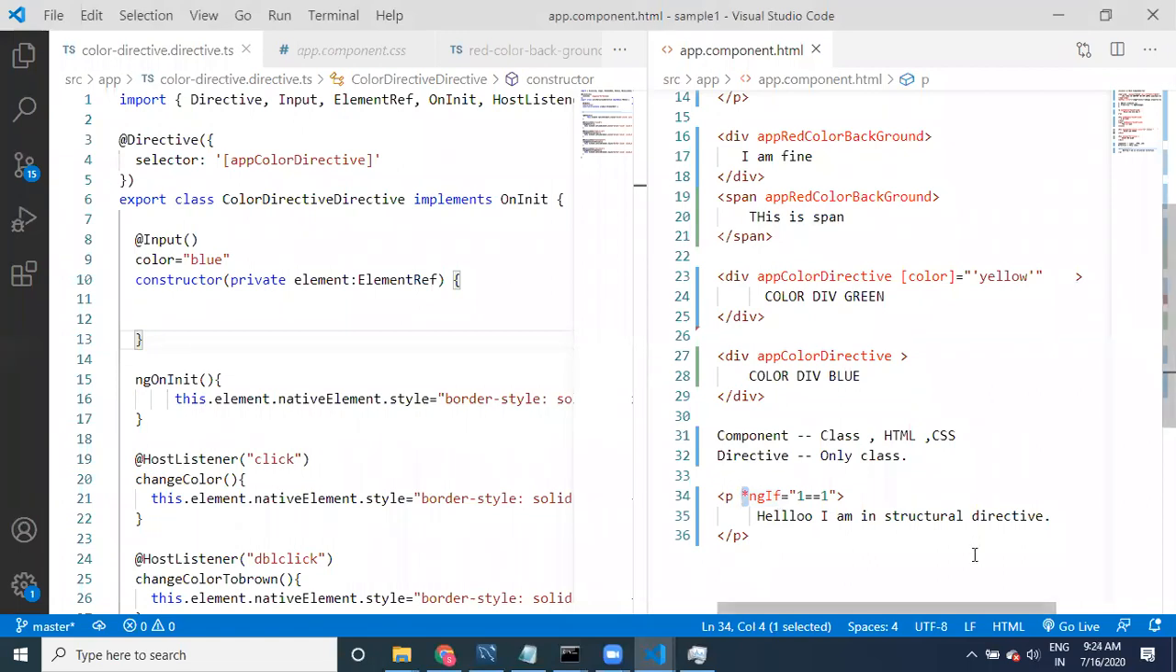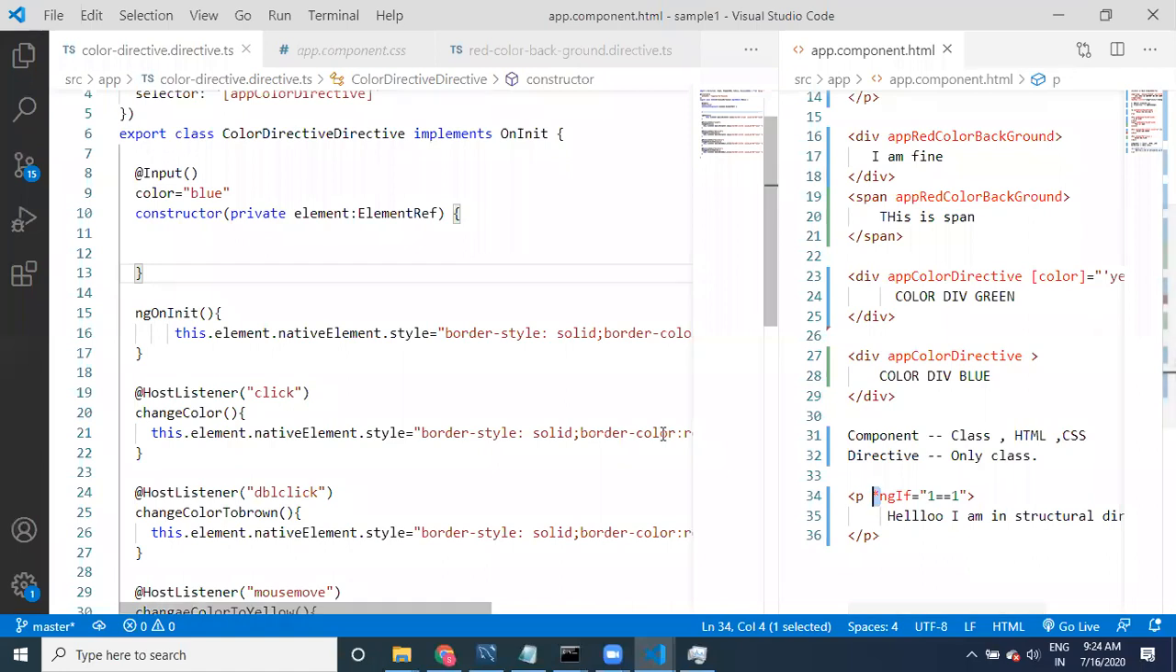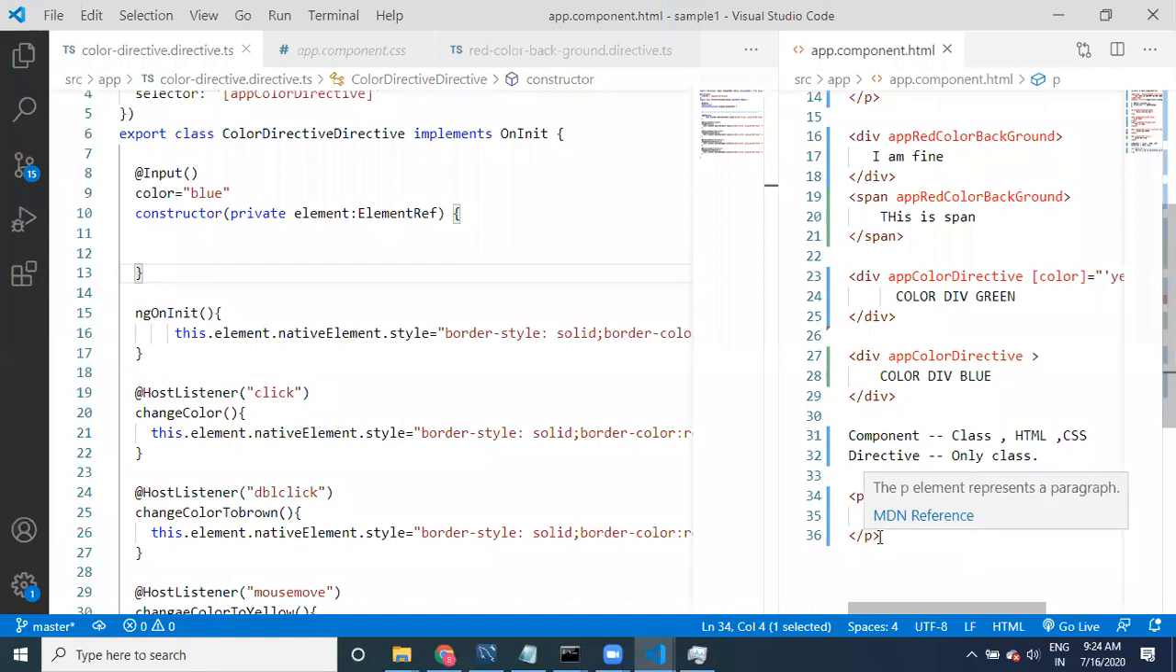Now you have to know the difference between structural directives and these directives. The only difference I am giving you is that a directive which starts with a star can be called a structural directive. Remember that difference. When we come to structural directives, we will discuss how to create them and how to use them.